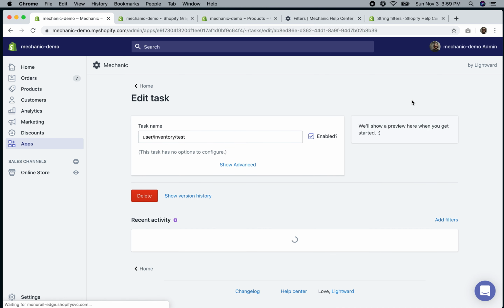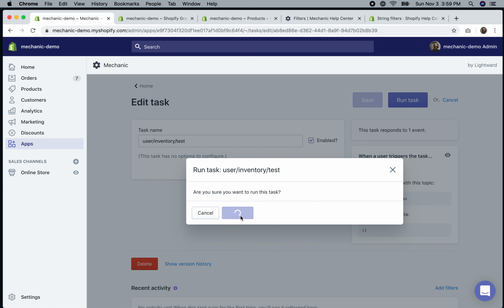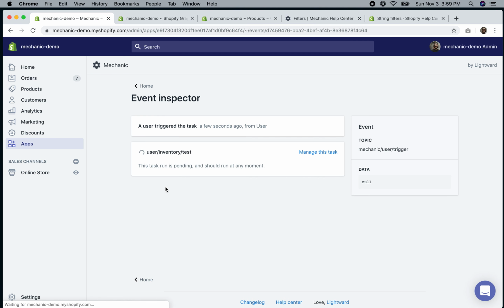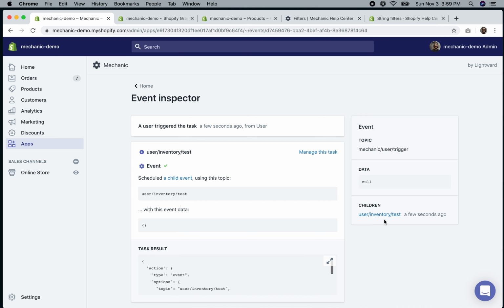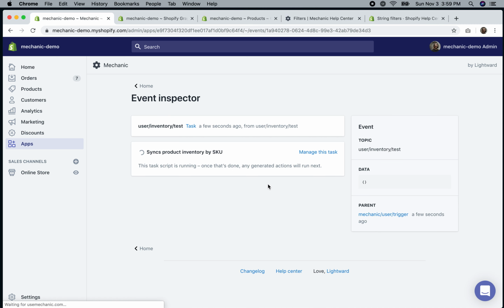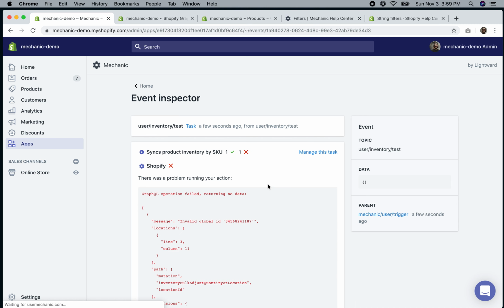It's literally all it's going to do. So we're going to run task. The event that we just created will trigger our other task. It's scheduled a child event. It's this thing right here. Okay, awesome. We're getting closer.